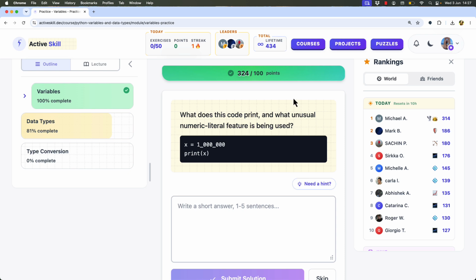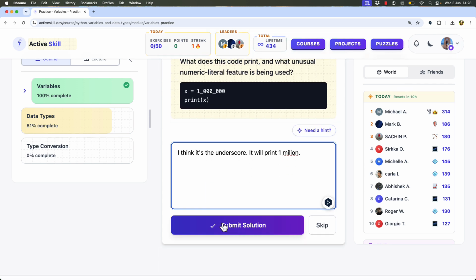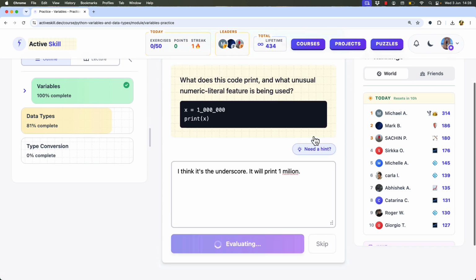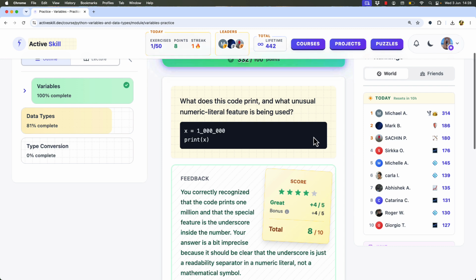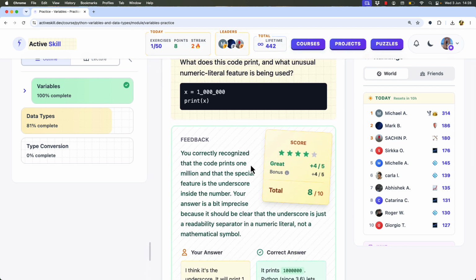What does this code print and what unusual numeric literal feature is being used? I think it's the underscore. It will print 1 million. Let's see if this is good or not. Okay, my answer was nice.